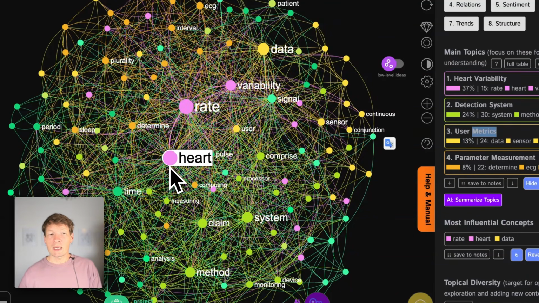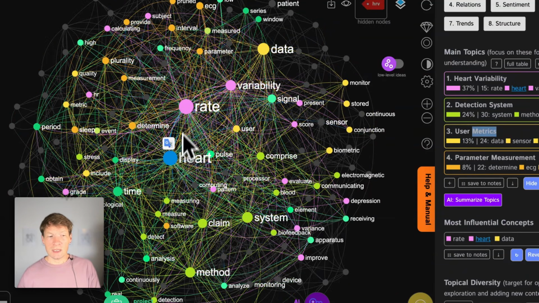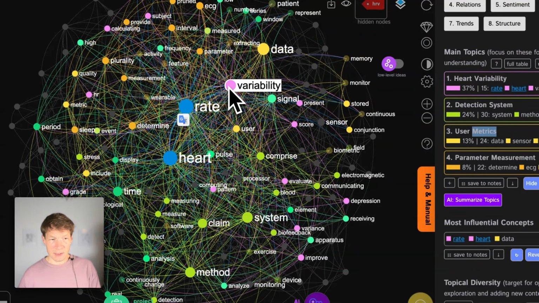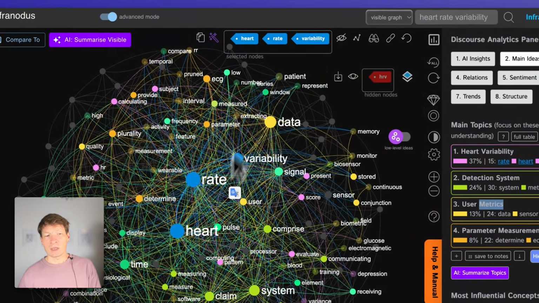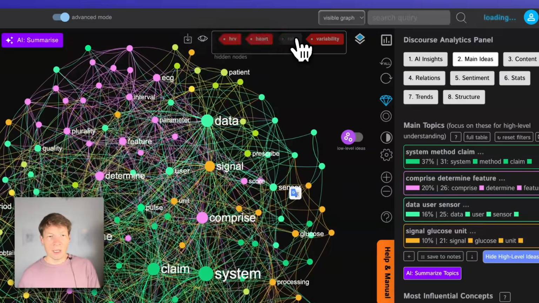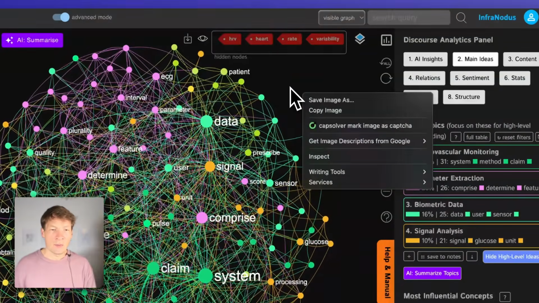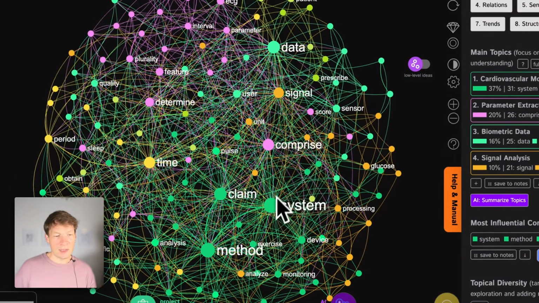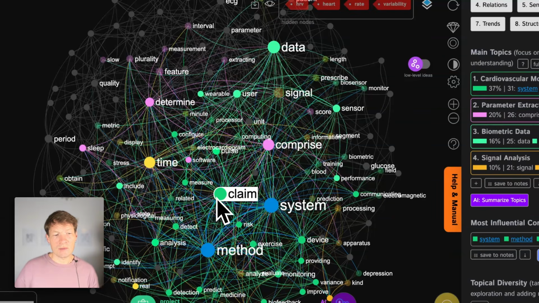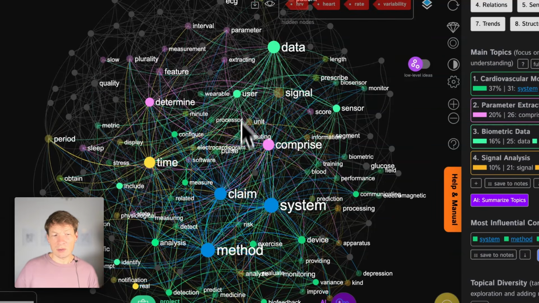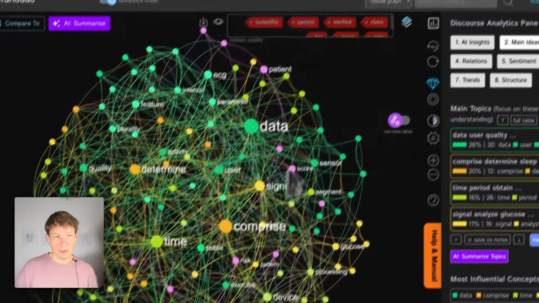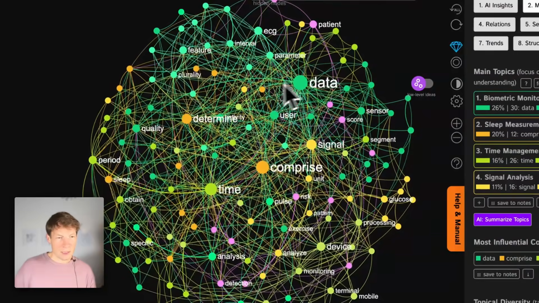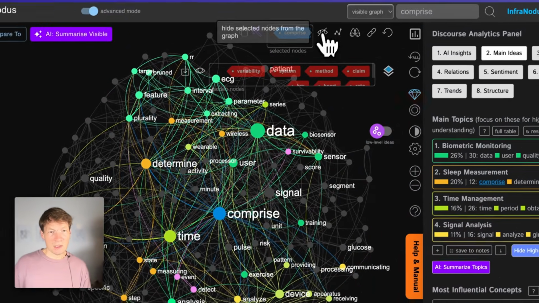So one thing that I like to do first is to remove the words that I don't think are necessary to this discourse. So for example here, HRV stands for heart rate variability, so I can select that, remove this. Then also what I can do is to delete maybe system and method, because these are words that are used in patents quite a lot. Also claim, I can get rid of that. And then what else can I delete? Also maybe comprise, because this is not important.